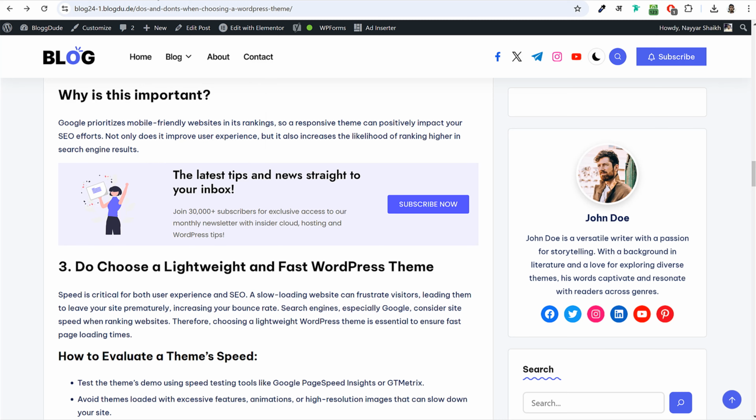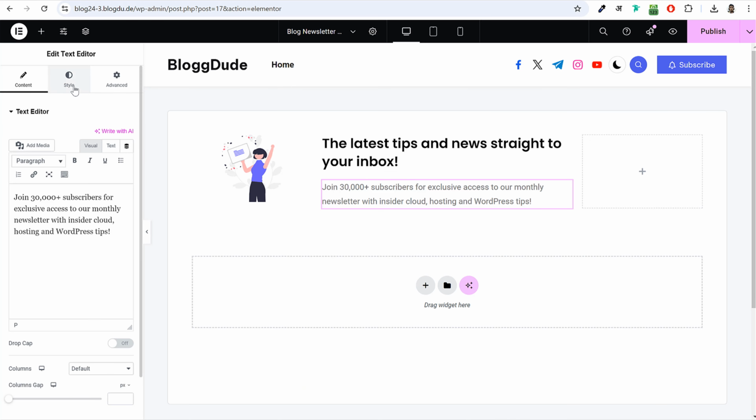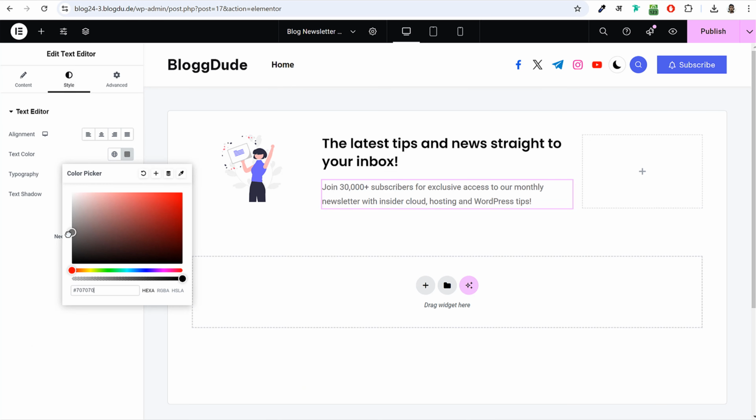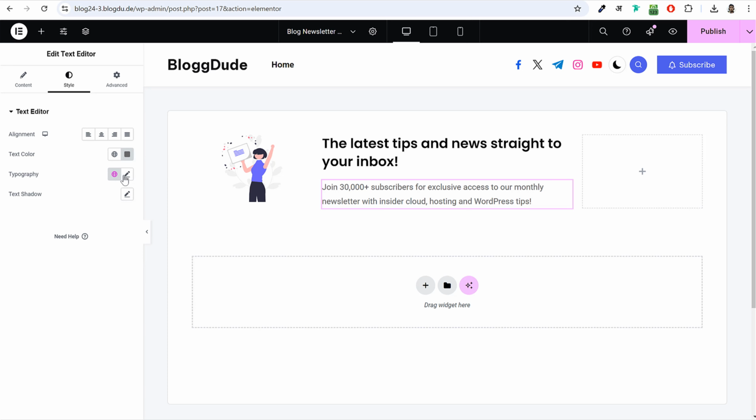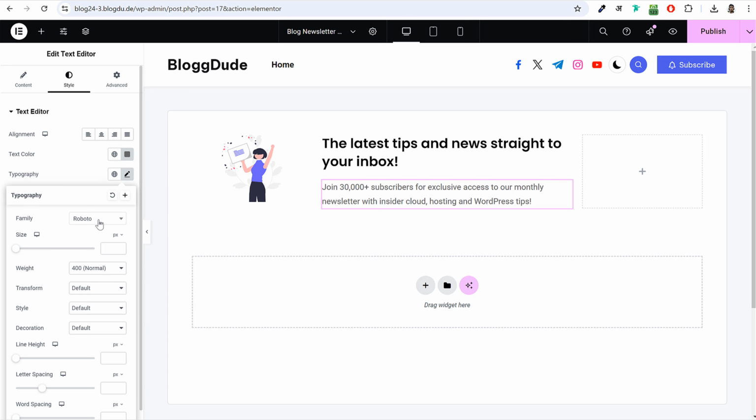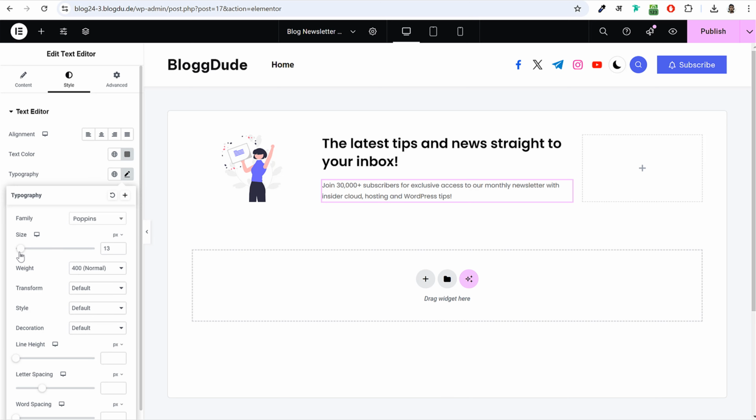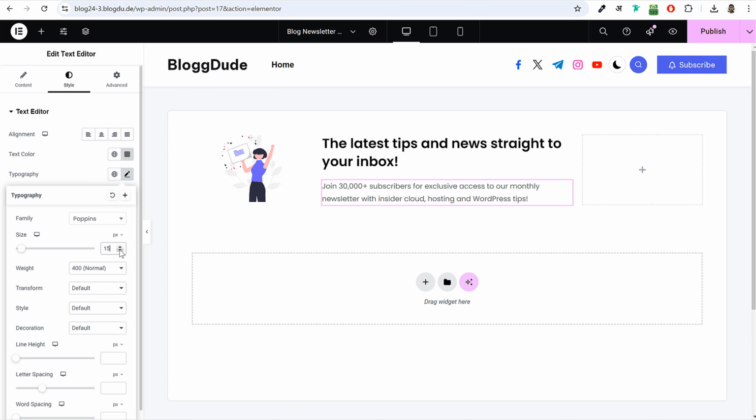If you want to do any changes in this, you can click on style, maybe change the color a little bit darker. Again, go to typography. If you want to change the font family to again Poppins, you can do it. If you want to decrease the size, maybe let's say 14 or 15 pixels, you can do that.